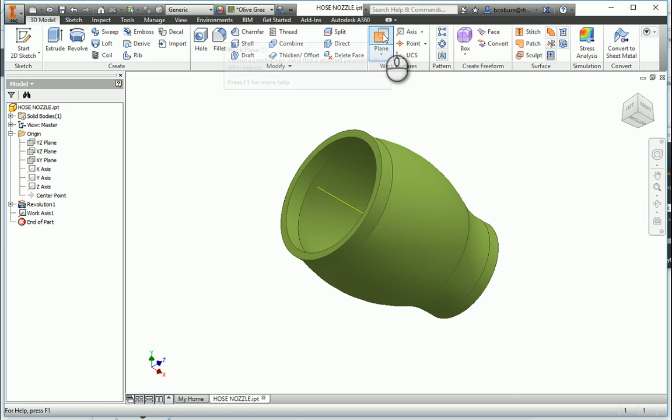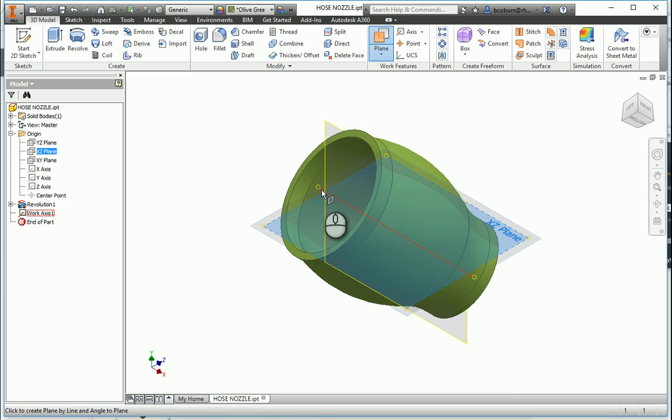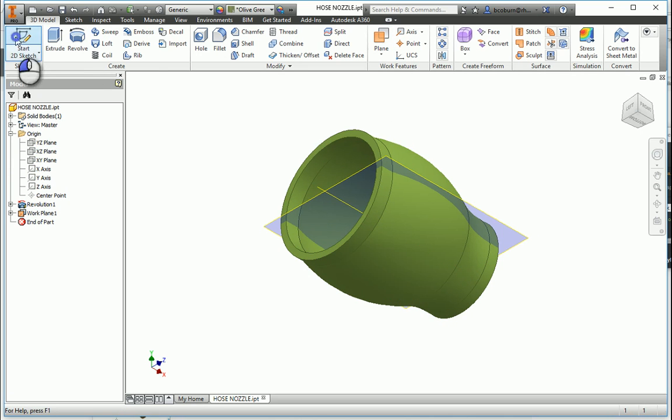Then we'll click Work Plane and come over to my model bar and see which one works. And the XZ works, so I'm going to come over and click Yes, I want that, and change it to 0 degrees. I could have left it at 90, it doesn't make any difference, but out of habit I do that. I'm going to start a new sketch.